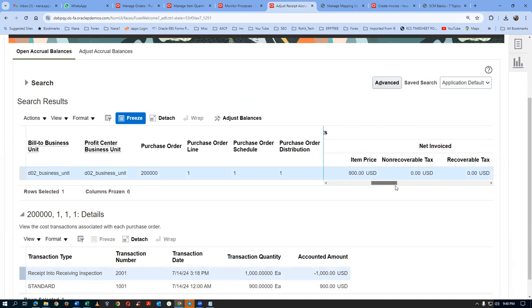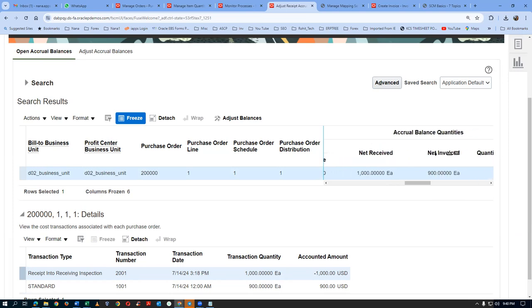So what is not showing? The item price, fine, all these things are showing, but the balance quantities are not showing. Net received is 1,000 quantities and net invoiced is 900 quantities. The quantity difference is 100 quantities. And remember, accrual is quantity based. Now I'm going to write off these 100 quantities actually.